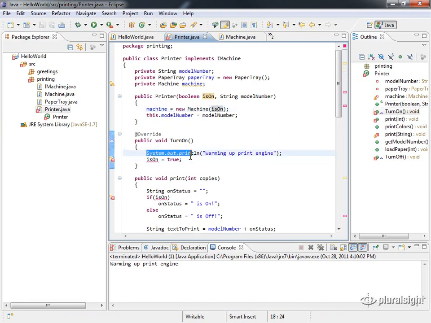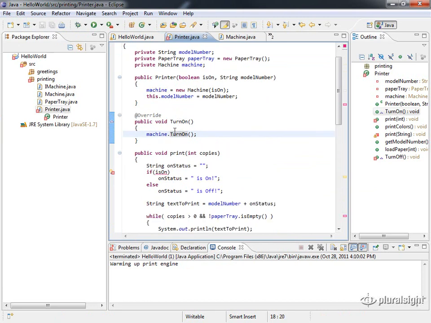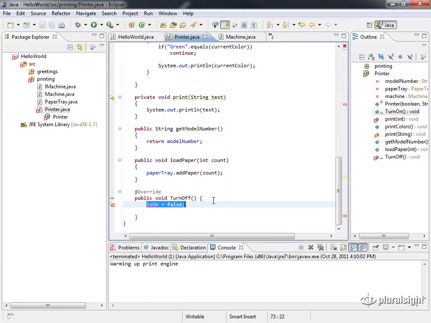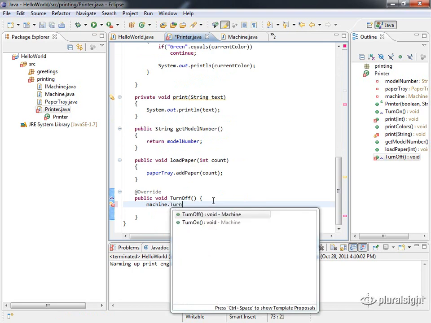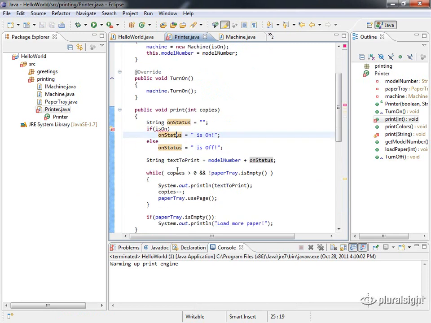And then this turn on method, we still have to implement a turn on and a turn off method. But all we have to do here is say machine.turnOn. So we're going to delegate. This is called delegation because we're going to implement this interface by delegating it to our internal machine class. So for turn on, we just call machine.turnOn. For turn off, we'll just call machine.turnOff.